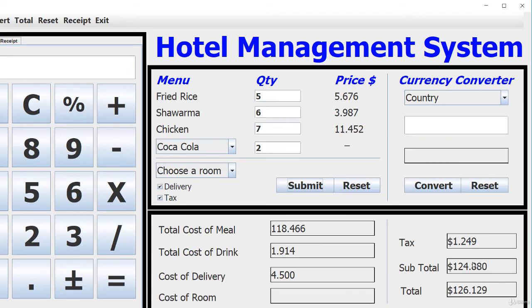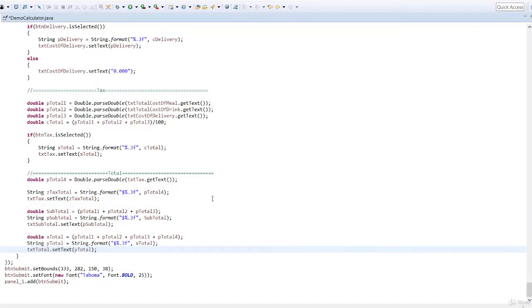So you can see that adding task and subtotal gives you the total price, and that is 126.129. So the reset button is not working yet. We are going to look at the reset button very soon. So go ahead and close this, and the code is just before us right now.